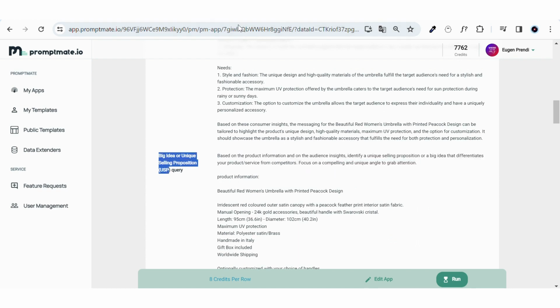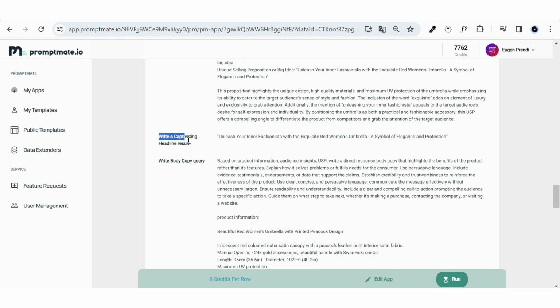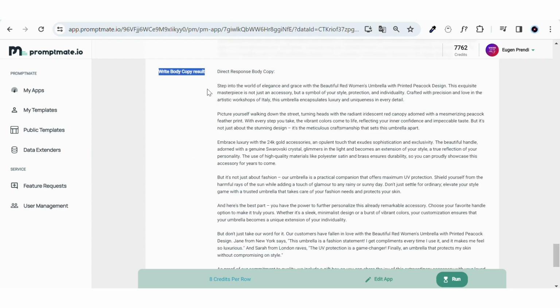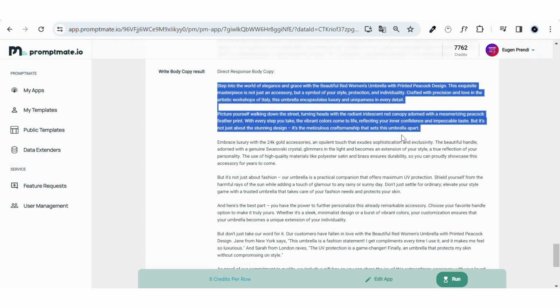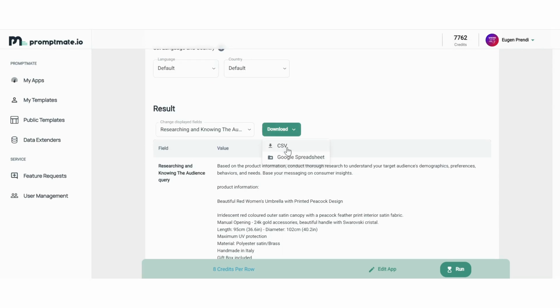After that, based on audience insights and on the USP, it will craft a headline that immediately captures attention and communicates the most important benefit or aspect of your product. Then it will write a direct response long-form body copy. You will be able to download the results as a CSV or open on Google Spreadsheet.